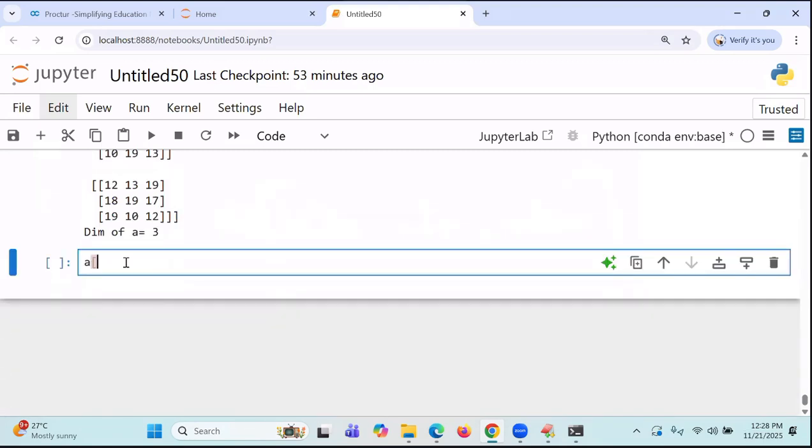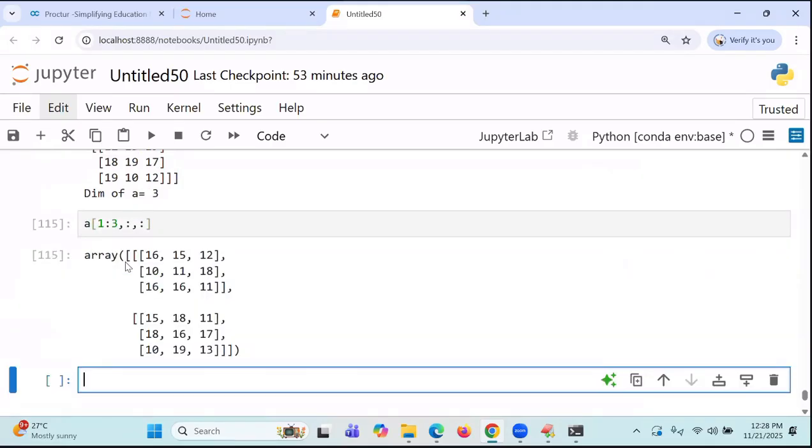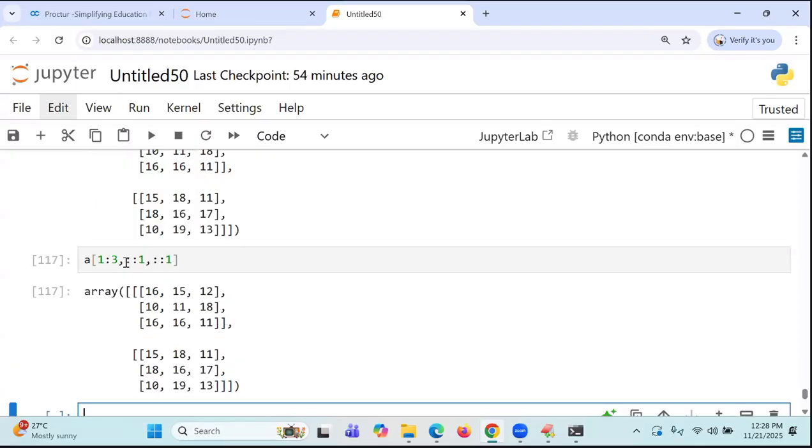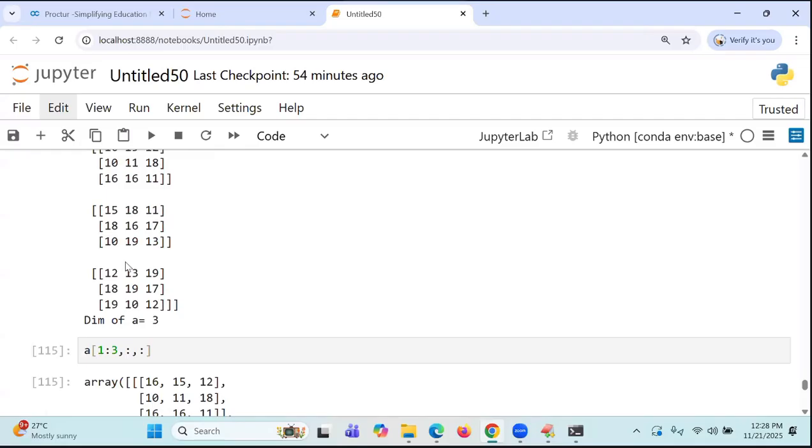Come on. A of 1:3, comma, colon. So you will get these values. Okay, now? So like this. A of 1:3, ::1, ::1 also will give you the same data or not? Now I am going to take up one more thing.